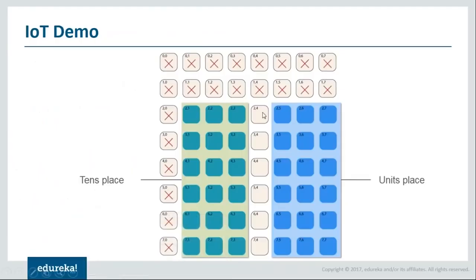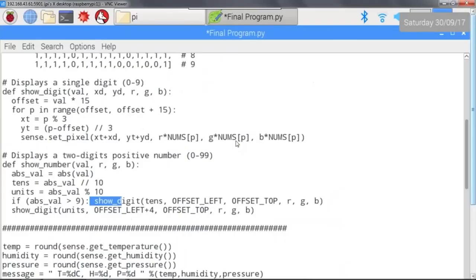Why? Let me help you understand here. My offset top is going to be with respect to this position. It's going to start from here, so it'll point to the third row. My offset left will point to the second column here. So I know that this is where my tens place has to come, and that's why I'm passing it here. I also am going to pass the standard RGB value that I have got as input here.